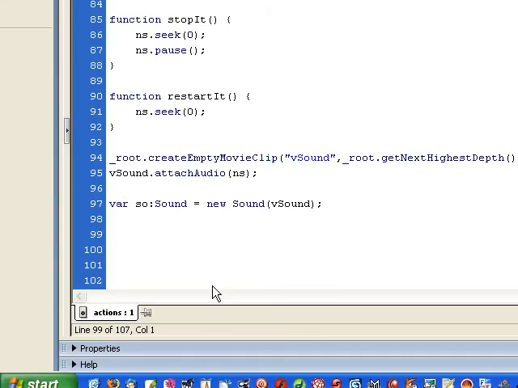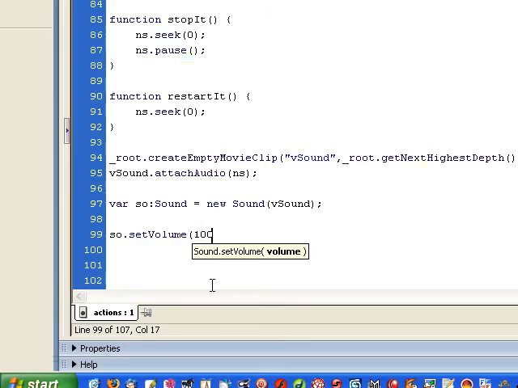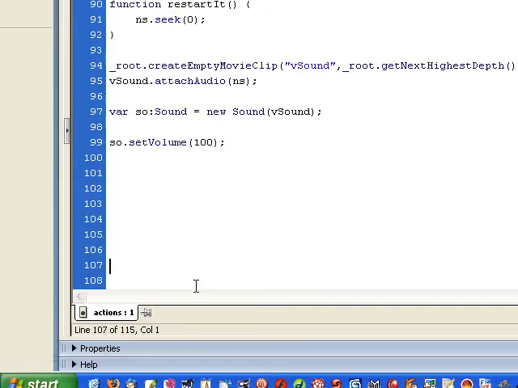First thing I'm going to do is set the volume to 100. So I'm going to say so.setVolume and give it 100. The setVolume method expects a number between 0 and 100, which basically represents the percentage of the volume. Okay, so now we have that.